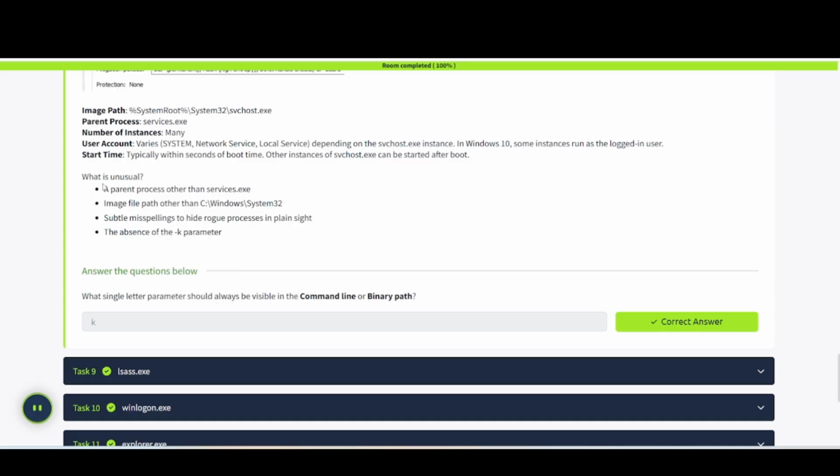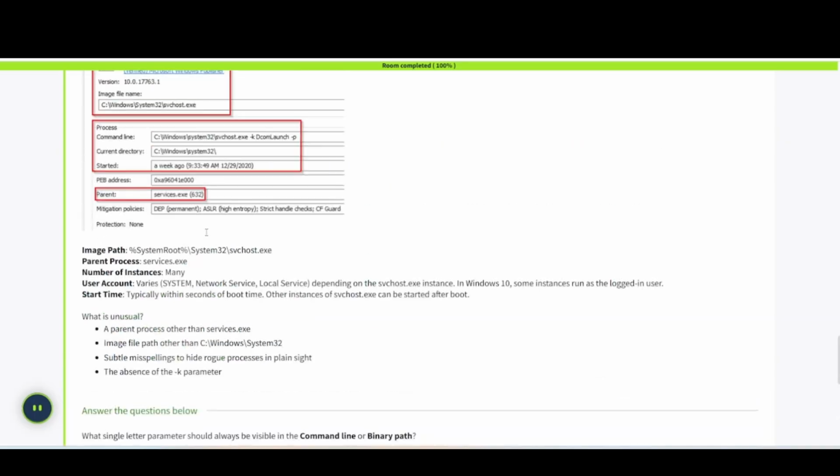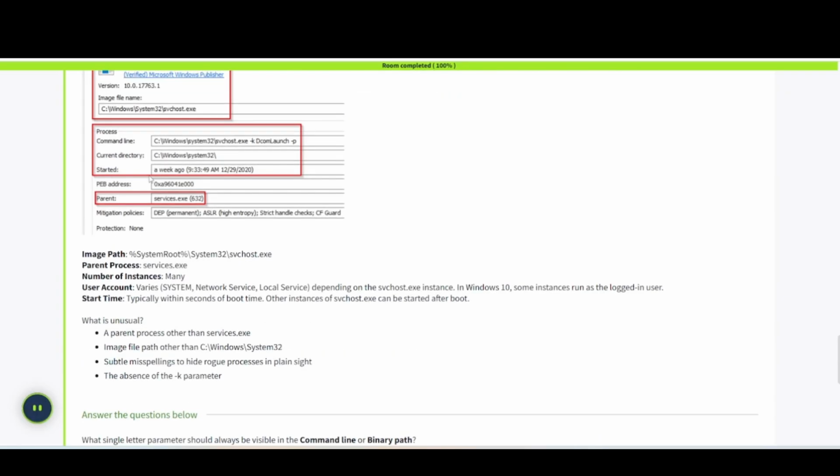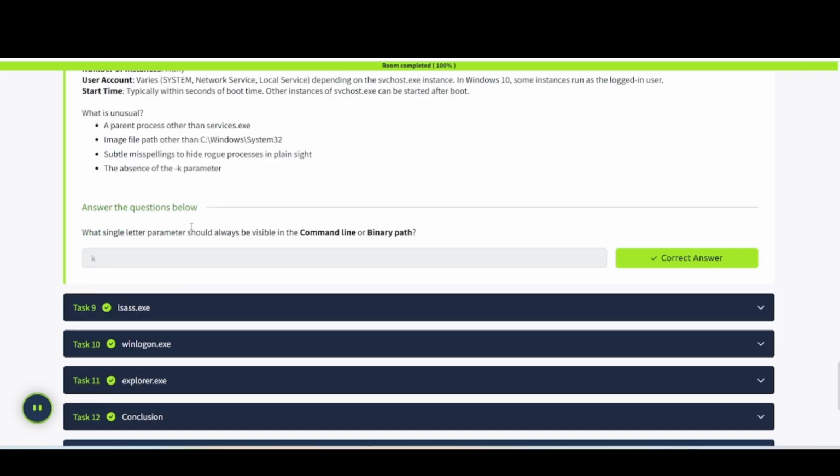Okay, so what is unusual here? A parent process other than services.exe, an image file path other than system32, subtle misspellings, and also the absence of the -k parameter. That was very important. They had outlined that earlier that we just read about. So question time: what single letter parameter should always be visible in the command line or binary path? Well, we know that's going to be the k parameter, okay, which they referenced multiple times inside this task here.